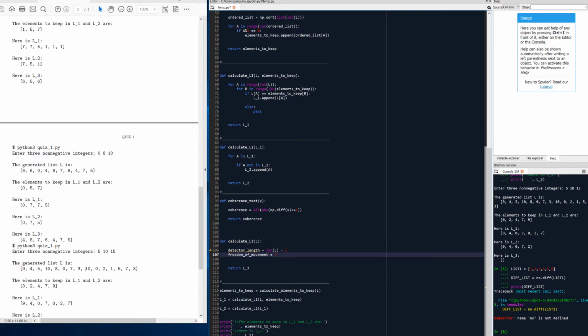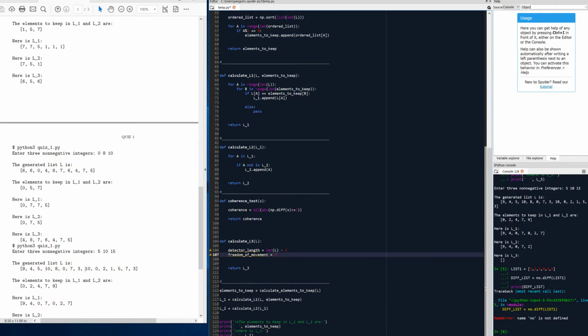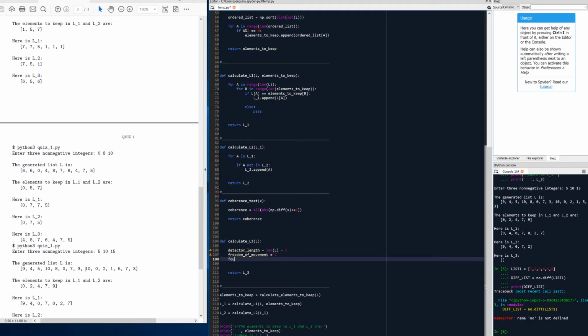But remember that once we shorten the detector by 1, we immediately have 2 freedom of movement. That should be our initial state, isn't it? Then we define another Boolean value. This will be find, and we start with false because initially we don't even know what L3 is. So L3 is not found, so we start with false.